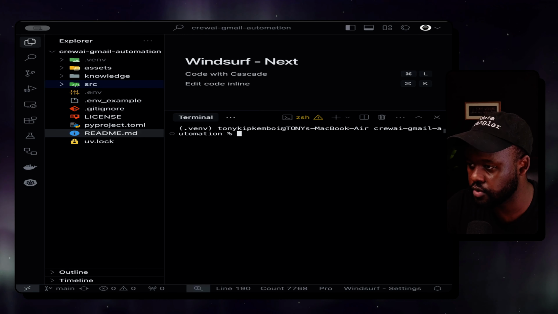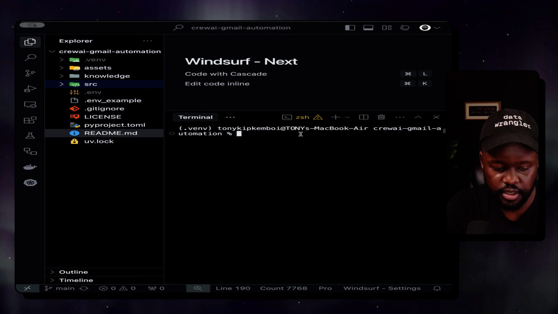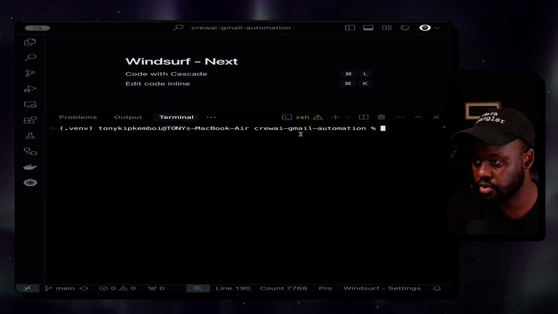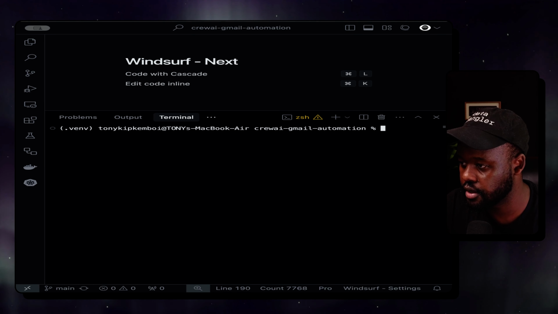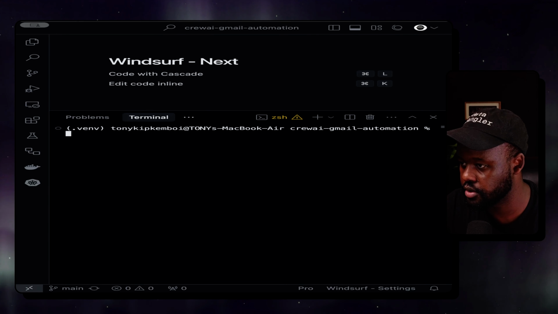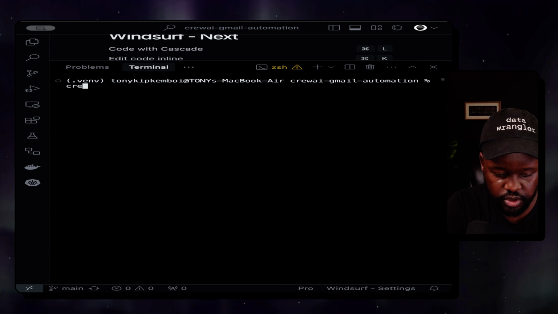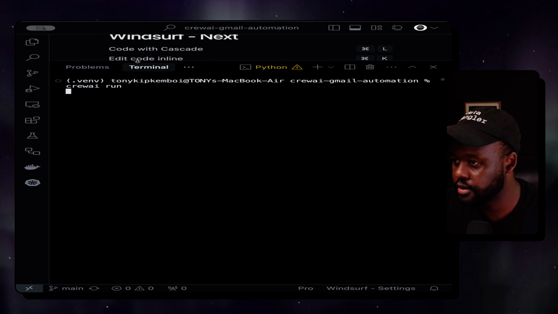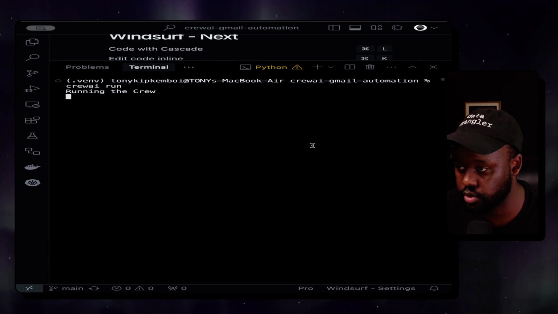If you're running this for the first time, like I said, run crewai install, and it will install all the dependencies, and then crewai run. I'm going to press Command B to close the side window and run it. If you run it, it should spin up the agent and ask us to enter how many emails we want to process.